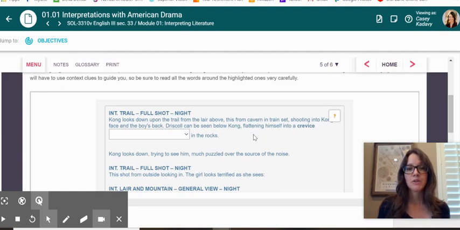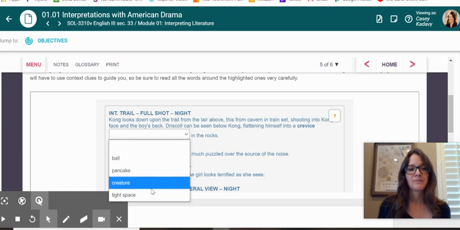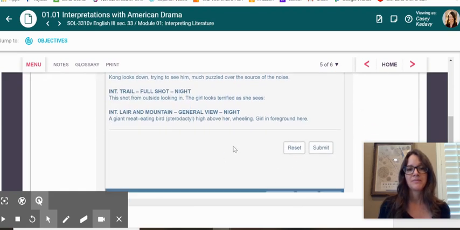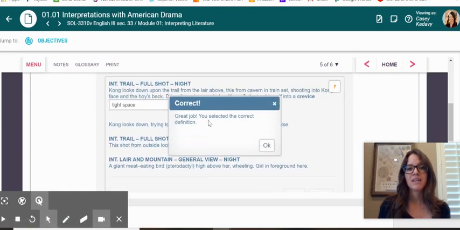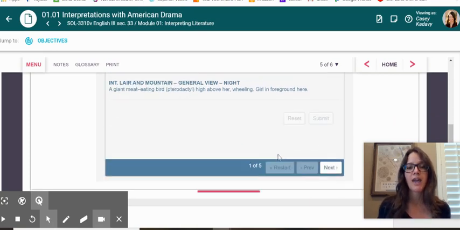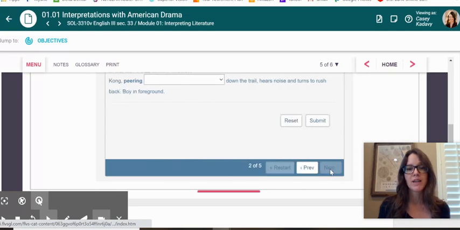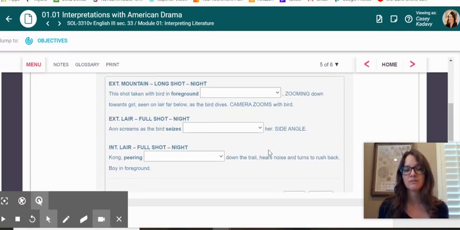In this case, we're looking for a synonym to the word crevice. I'm going to click Submit, and I find out that, great job, I selected the correct definition. So I click OK, and from there, I can move on to the next page in that interactive lesson.